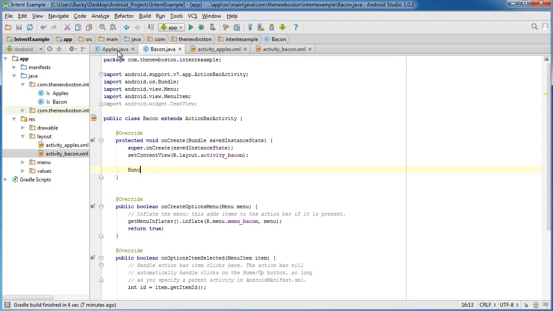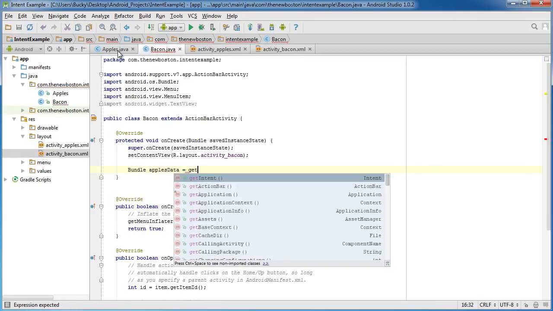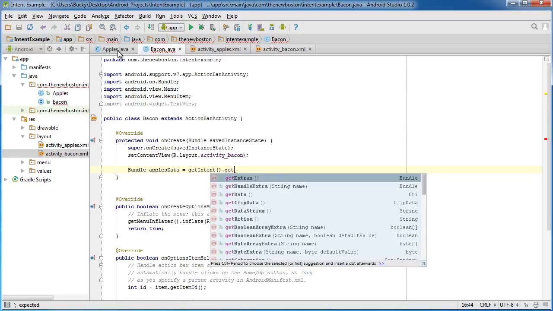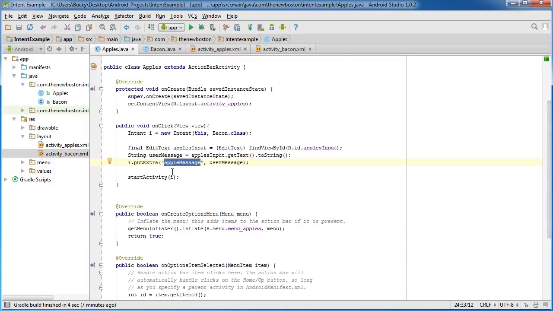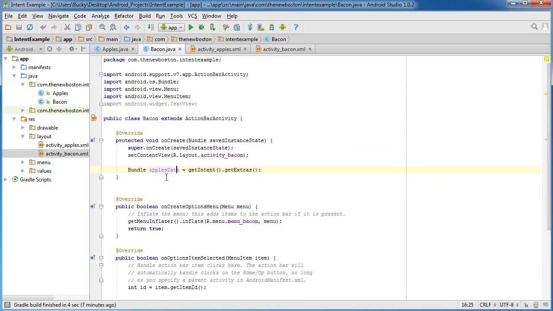In order to do this, you actually just call Bundle, and I'm just going to name it apples data. And the method for this is getIntent().getExtras(). So essentially what you're doing is you're getting any extra information whenever you get launched from somewhere. So this is going to call the intent, this is the extra information, and any extra information we're just going to store in apples data. Simple enough.